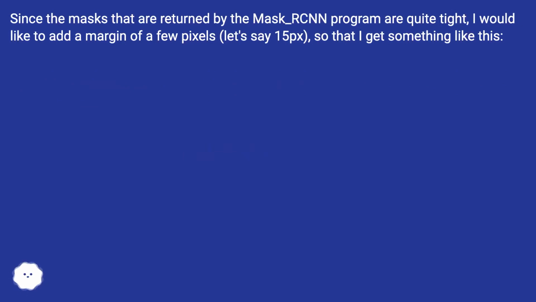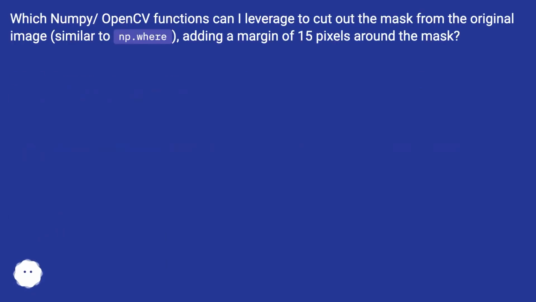Since the masks that are returned by the Mask R-CNN program are quite tight, I would like to add a margin of a few pixels, let's say 15px, so that I get something like this. Which Numpy/OpenCV functions can I leverage to cut out the mask from the original image, similar to np.where, adding a margin of 15 pixels around the mask?